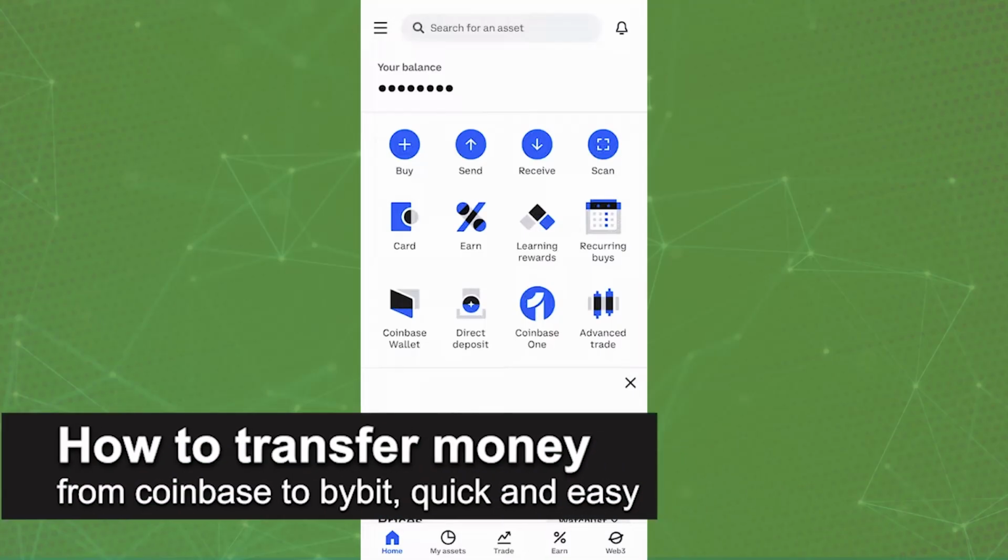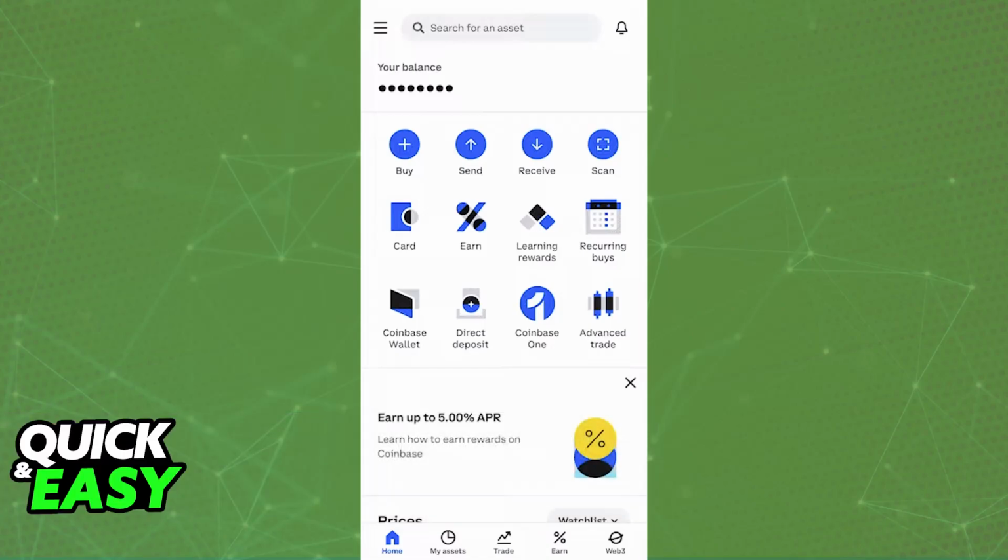In this video, I'm going to teach you how to transfer money from Coinbase to Bybit. It's a very easy process, so make sure to follow along.